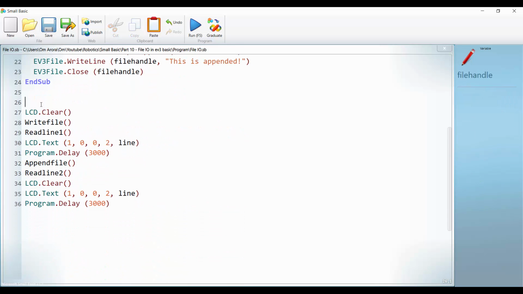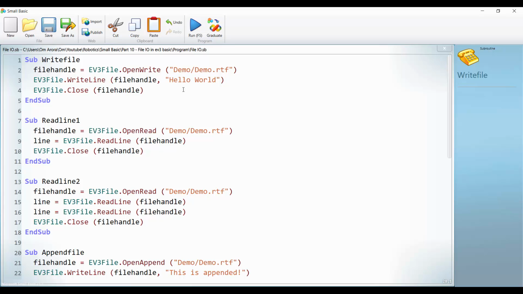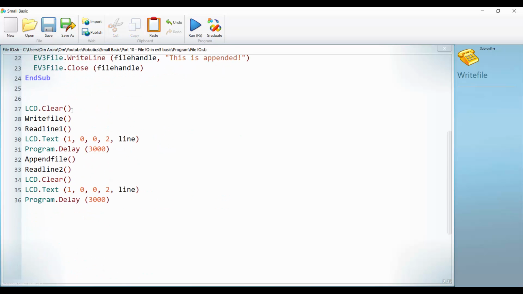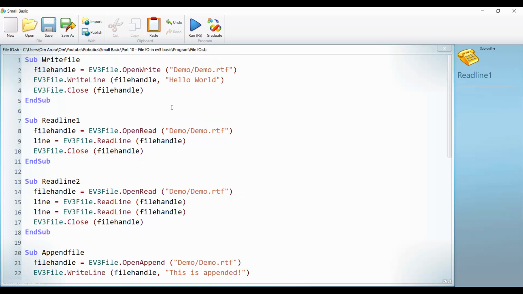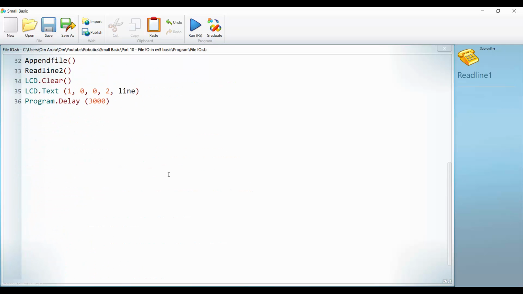And in the main program we clear the LCD of the EV3 brick. We call the write file procedure. So what it does, it writes hello world, it creates a demo.rtf file and writes hello world. Then we have the read line 1. So what it will do, it will just again open the demo.rtf file and it will read the first line. So that will be hello world.